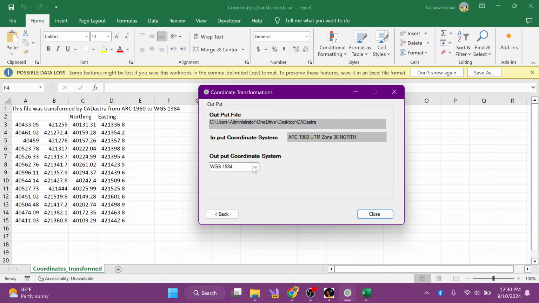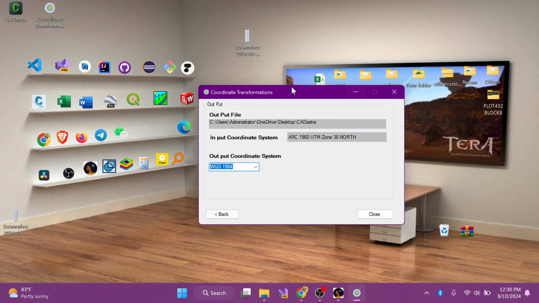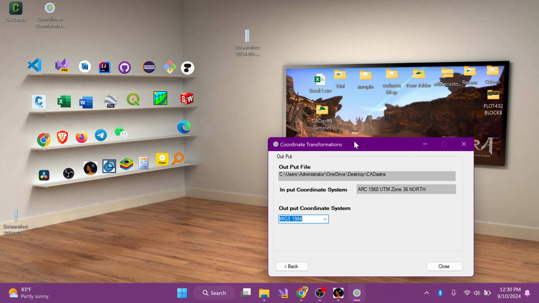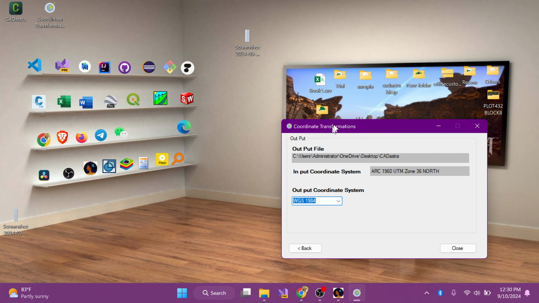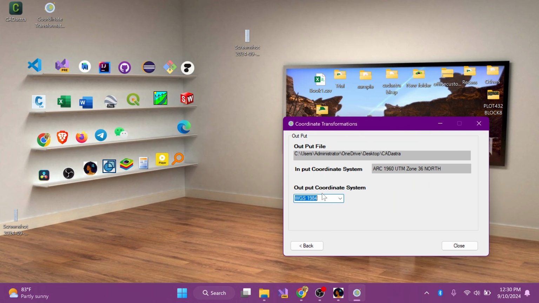There are other coordinate systems that have been included, like ITRF 2005, and in the future, we are transforming from ARC 1960, and so soon we are switching to ITRF 2005. So I encourage you to get used to working with ITRF and ARC 1960. If you have some complications, you can always refer to this software and convert your coordinates from ARC 1960 to ITRF, WGS, or latitudes and longitudes.